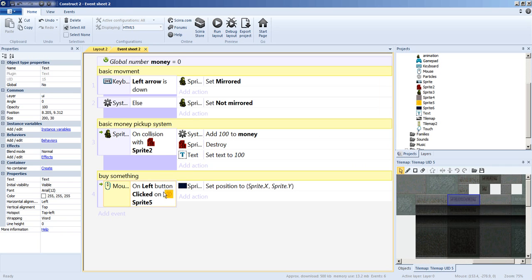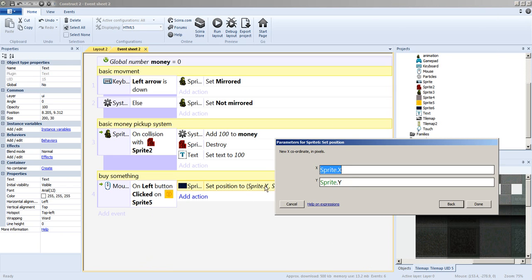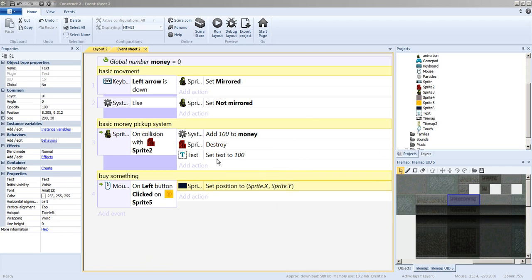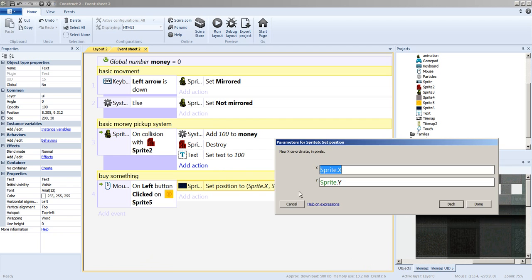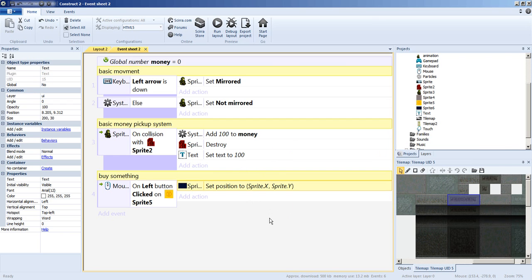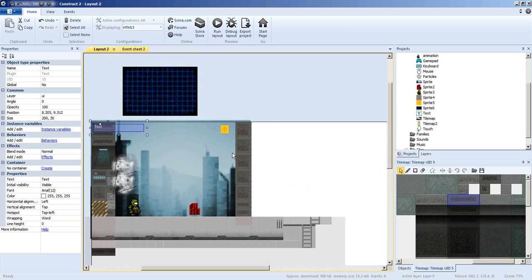Buy something. You click the eye icon button, sprite 5, and then the grid appears at sprite X and Y. That is just going back. Go sprite. Oh, set position. Okay, so you click on the grid, go to position, set position, and then you would go into the background. Hit X and Y, and then you're good to go. And that's about it for now.